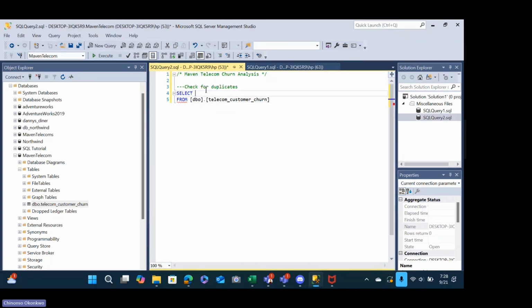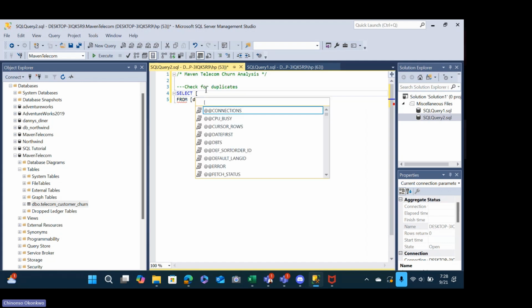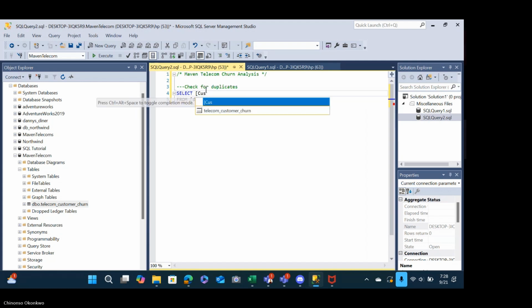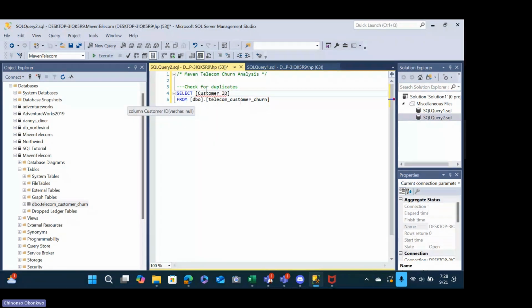Now we want to select our customer ID. A customer should have a customer ID, so you can hit tab. That's in. Now, how do we identify duplicates? If a customer ID is appearing more than once, that indicates it's a duplicate.